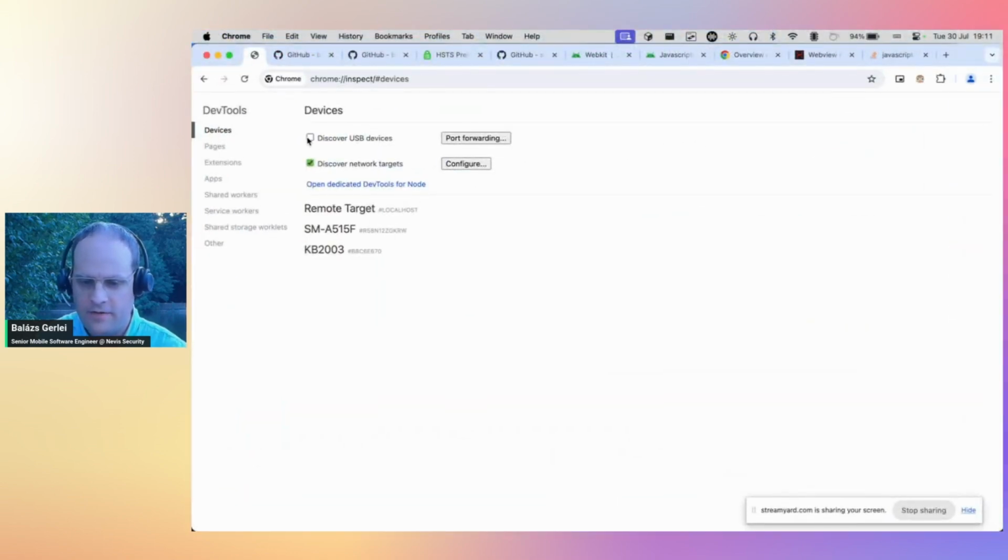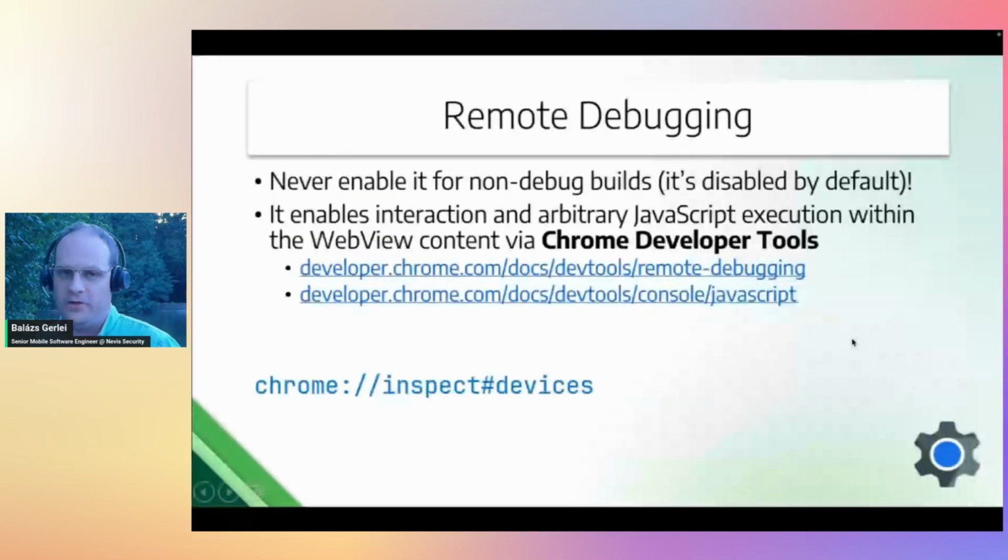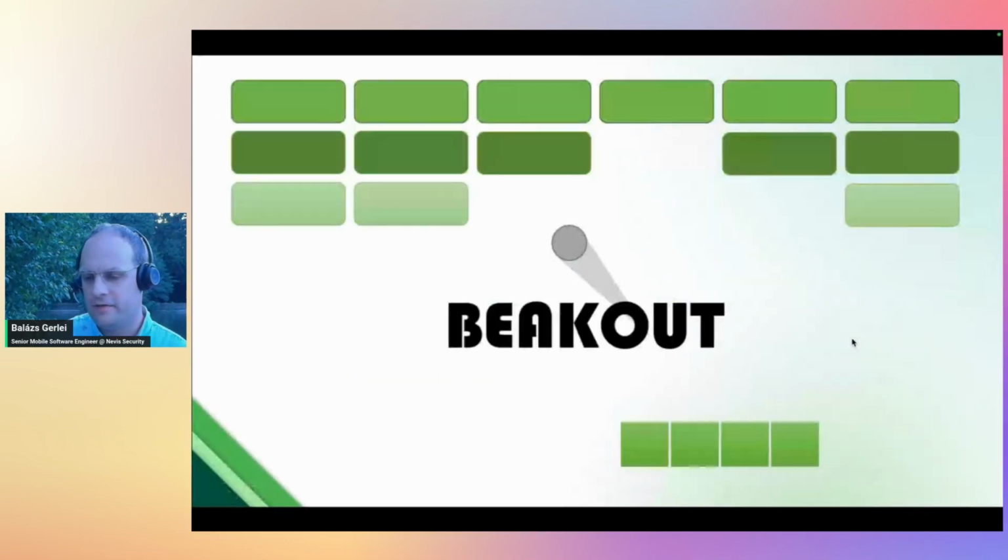Okay, it's a little bit finicky, so if it doesn't work, I will go forward. Yeah, for some reason, it doesn't want to detect the device. Anyway, when you do this, you can even run JavaScript code or change the DOM of the device that is connected. Now, let's move into something more fun, breakout.